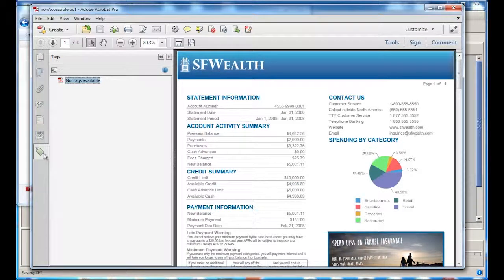If I go into the tag tree here, I can see that this document is not marked up. So if a visually impaired person were to open this up, they're not going to actually be able to read this. However, there are some facilities to automatically make this accessible, but unfortunately those facilities don't necessarily make this the best statement that it could be.